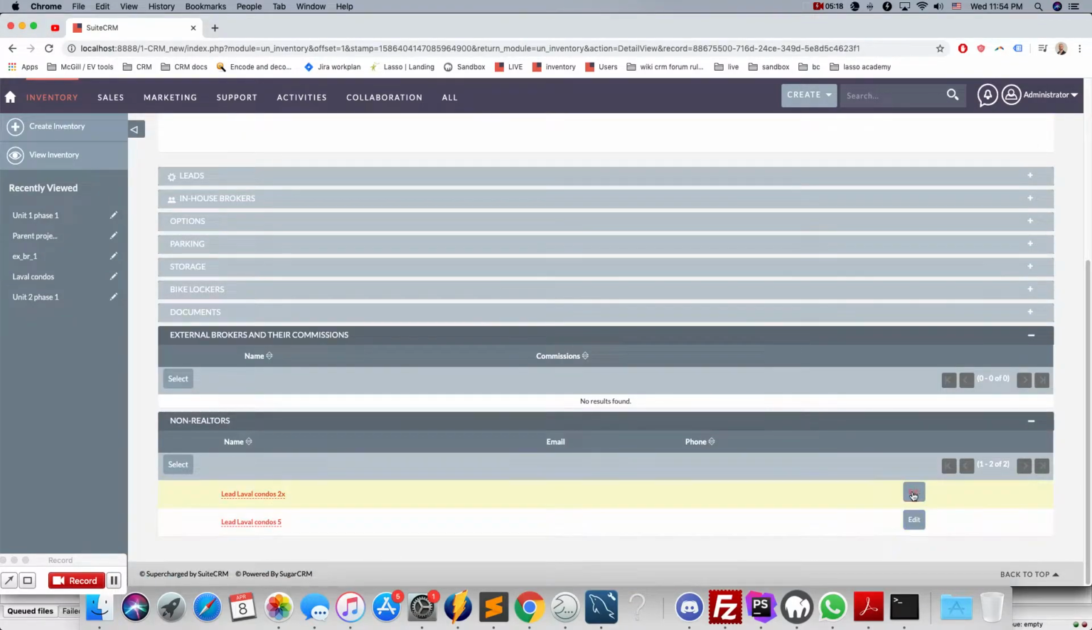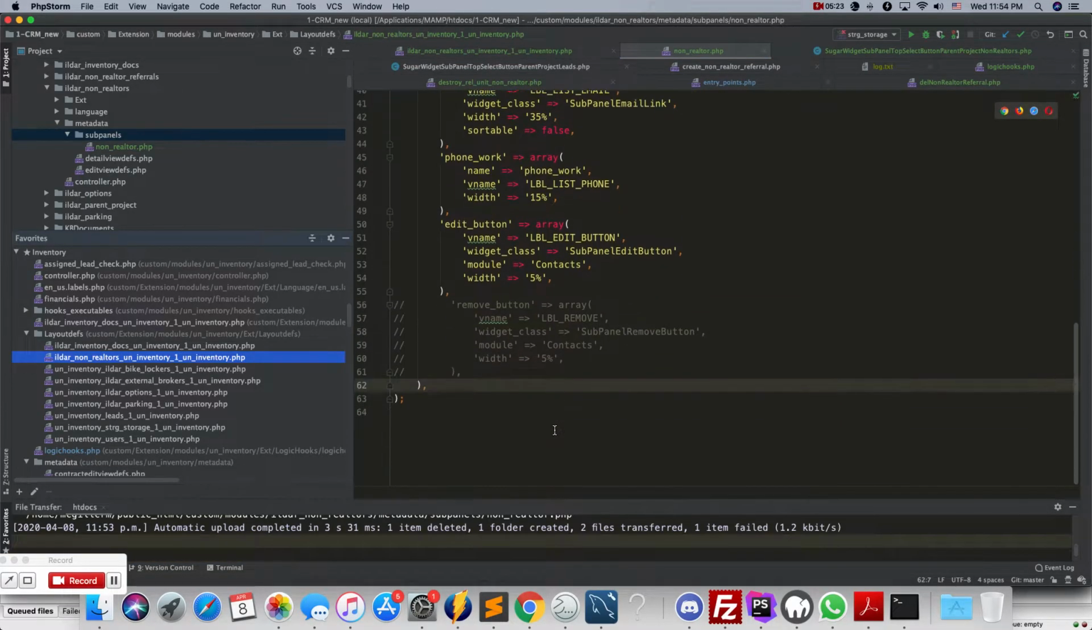And voila, so there you go. You see, the remove button is now gone. So now we're one step away from actually getting the behavior that we want.